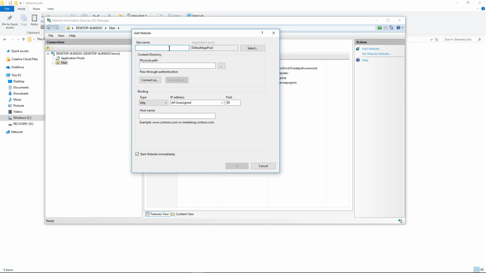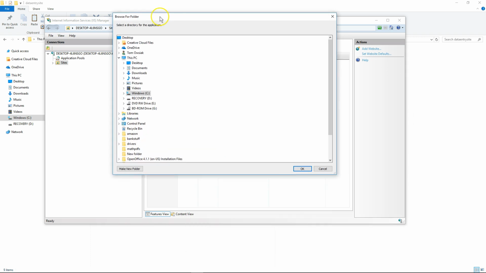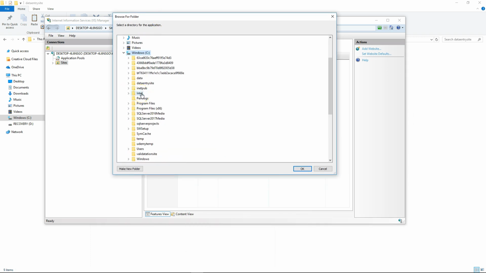Give it some name, so I'm going to say, for example, data entries, like that. For the physical path, click there and then you navigate to where you have the files saved on your drive. Yeah, that's why I always go with something easy that I can reach fast. Data entry site on my C drive, see? And then click OK.